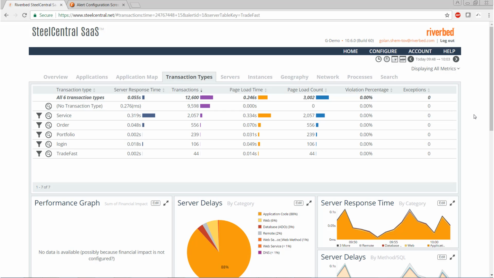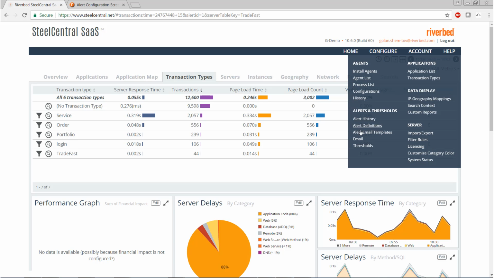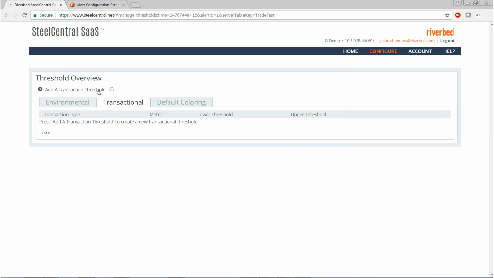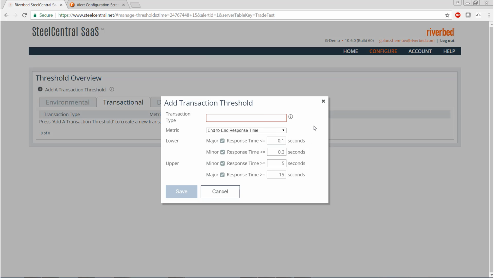Let's create a simple example. This is our transaction type, and we can see the overall response time. We'll define low thresholds just to see the alerts. You can choose a transaction type or just use default for the sake of this example. You can choose metric. In this case, we'll just choose server response time. For response time, we don't need lower. We'll just choose very low thresholds for upper and save.